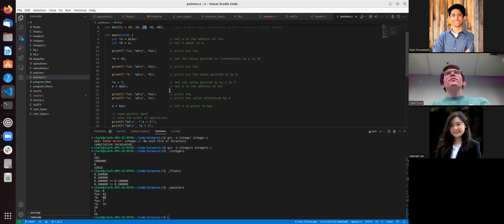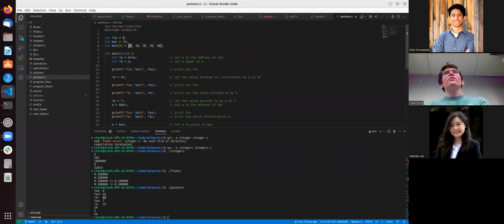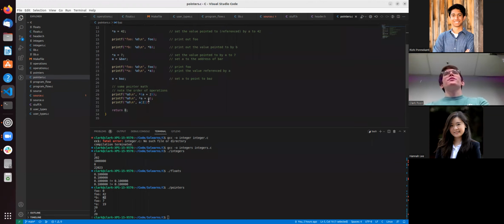And then here I've got something that looks very similar. I have star A plus 2, but notice there's no parentheses anymore. So what's going to happen here is I'm going to dereference A, which points to 0. It points to the start of Baz. And then I'm just going to do a normal add 2 to it. So 0 plus 2 is going to be 2, as we might expect. So that's what we see here.